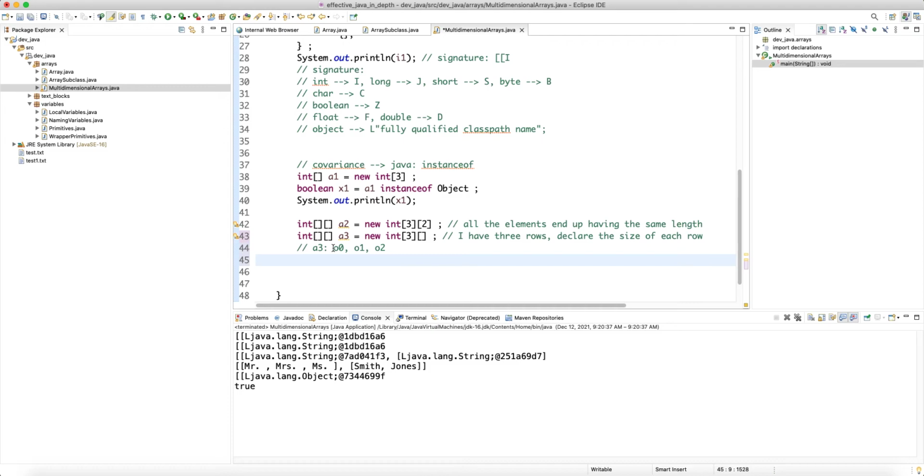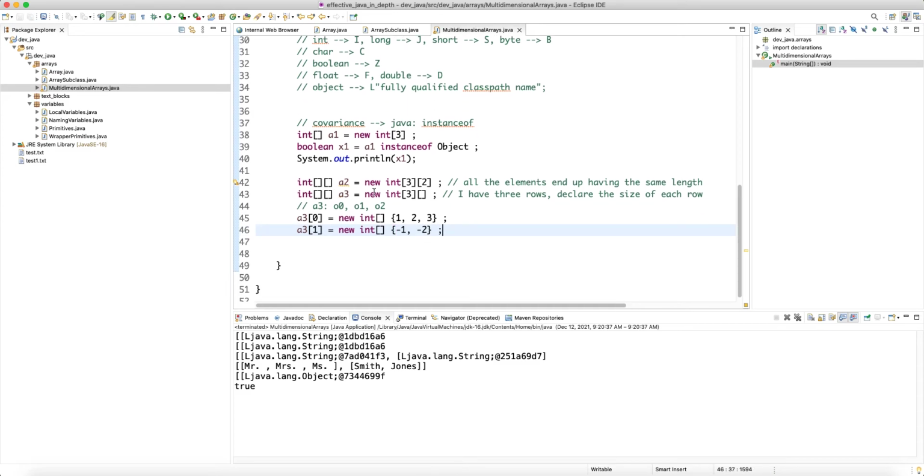But we didn't declare the actual size of each one of these. Right now each one of these is a null reference, so we can say a3 at index 0 is new int, and then we can specify the size, or we can directly initialize it, 1, 2, 3. So this works, and now the next element, a3 at index 1, is -1, -2. As you can see, I created a two-dimensional array, but I didn't specify the size of each element. Why? Because I want the flexibility to have different lengths for each array element.